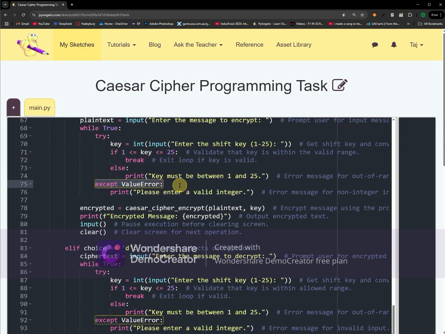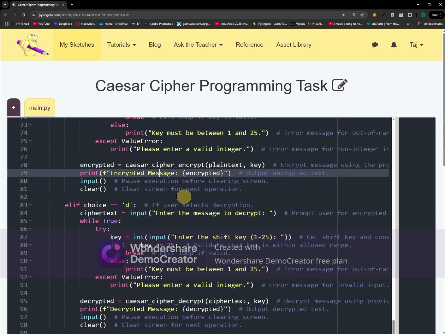Once a valid key has been confirmed, the encryption process is invoked with the provided plain text and key. This performs the character shifting algorithm, returning the encrypted string, which is then stored for output. The encrypted message is then printed to the console. The output is formatted to clearly label the result as the encrypted message, thus giving immediate, unambiguous feedback to the user.